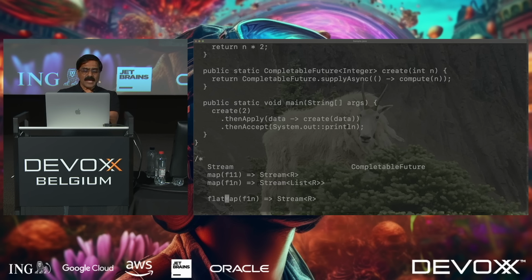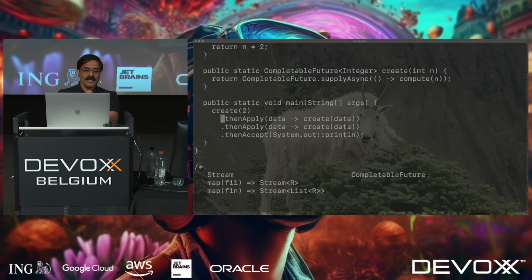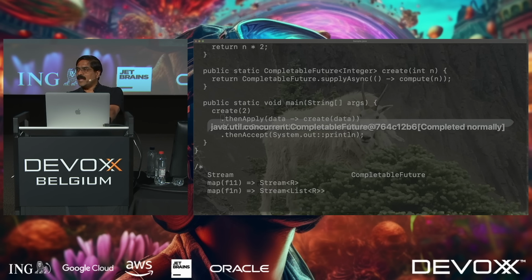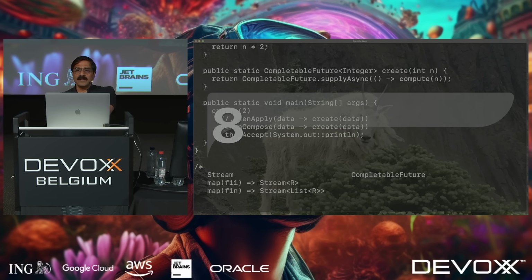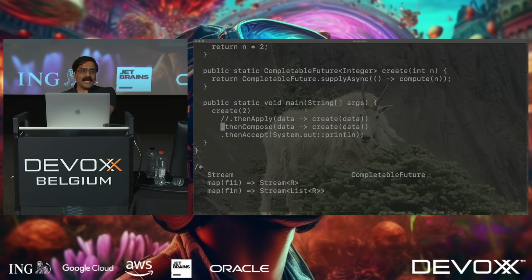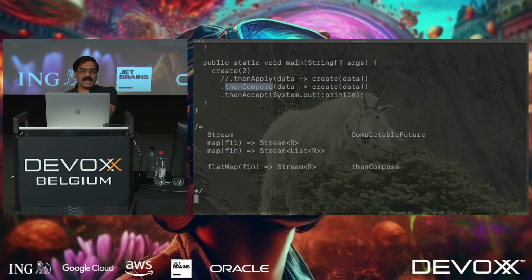So just like flat map, the equivalent of that in completable future is then compose. So I go back to this code, and rather than then apply, I say then compose. That's what I'm going to use. Just like what you saw a second ago, when I run this code, it gave us a completable future when you use then apply. If I change that one line to then compose and run the code, that's an 8. So then compose is the completable future equivalent of the flat map.